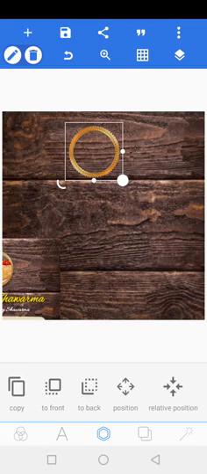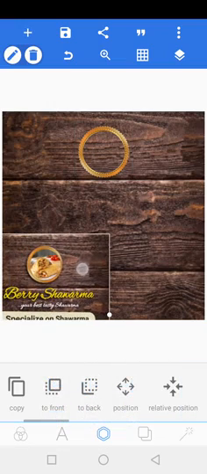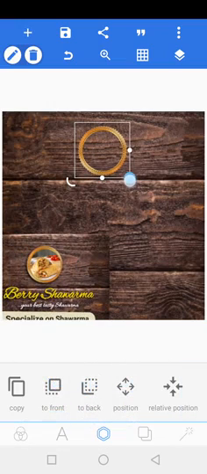Then I'll use my relative position to position it at the center. Let me reduce it a bit. Okay, good. So the next thing is my shawarma.